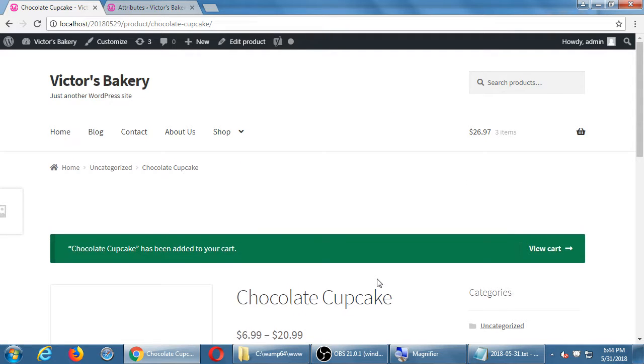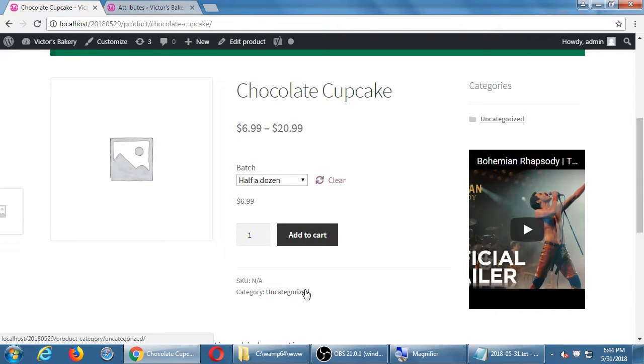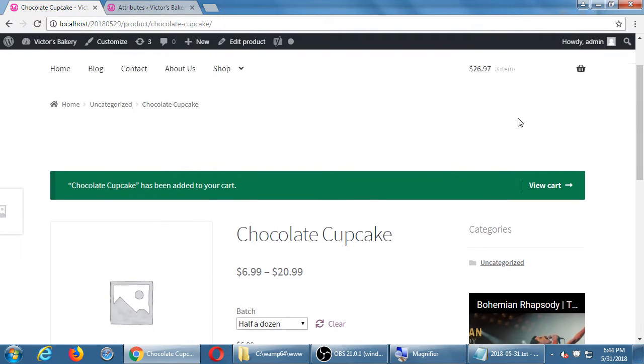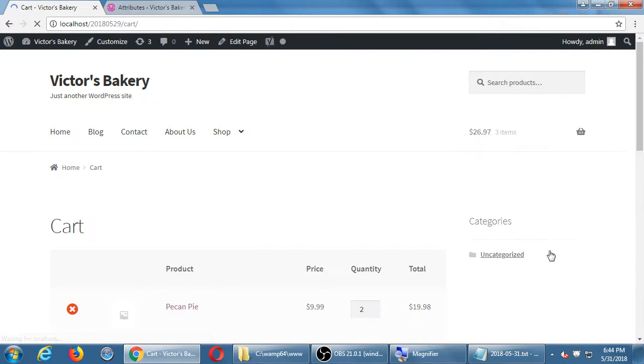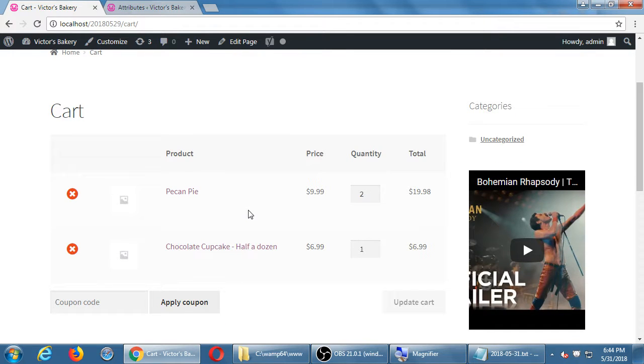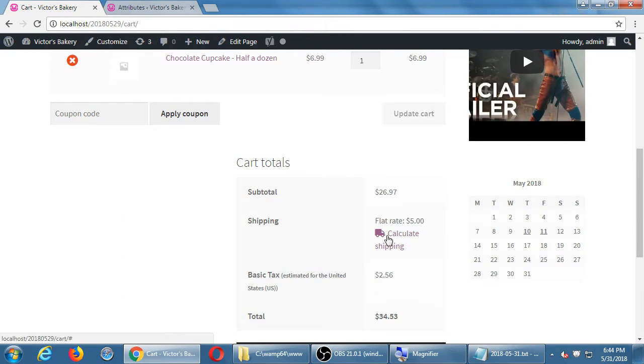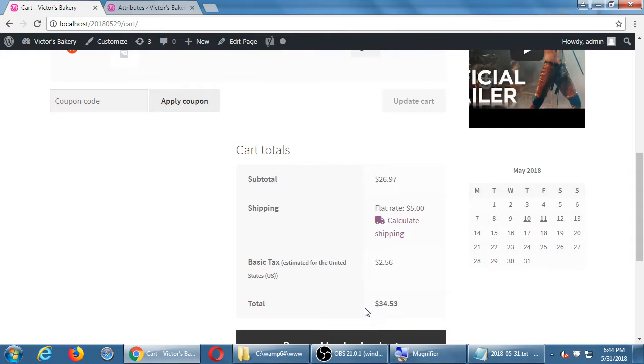I guess I didn't save that other part of it because then it also says category uncategorized. When I left the screen, I forgot to do save. So that would have been in category cupcake. But okay, so I added to cart half a dozen of this particular product, and I can go over to my cart. And it remembered pecan pie from 2 days ago. That's nice. And chocolate cupcake, half dozen, one, $6.99. Basic tax, $2.56. Flat rate, $5 that we put in. And there we go. So when I then proceed to checkout, I fill in my info, go to pay via PayPal, credit card, debit card accepted, and I make the transaction.